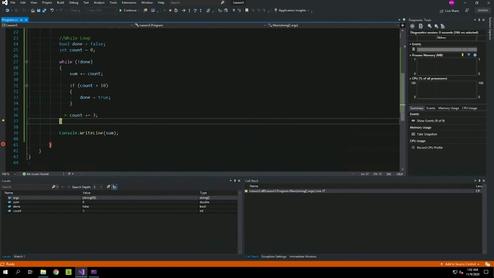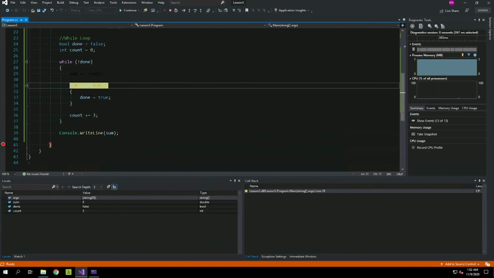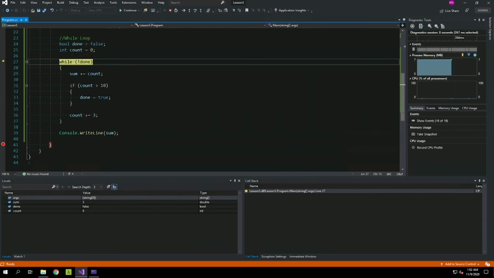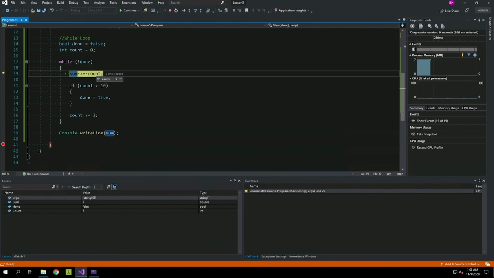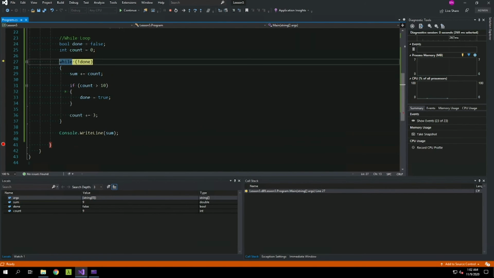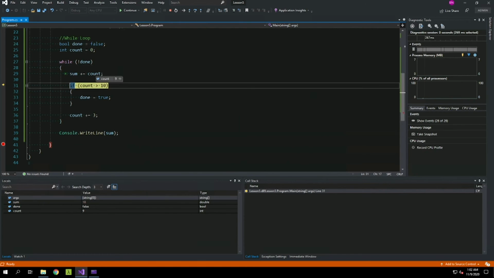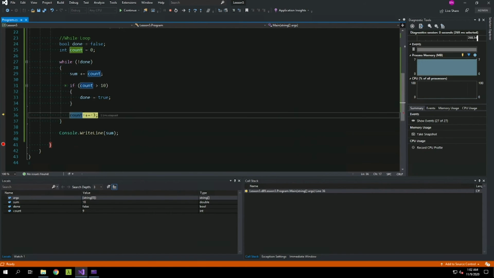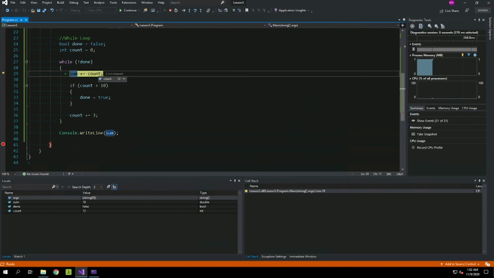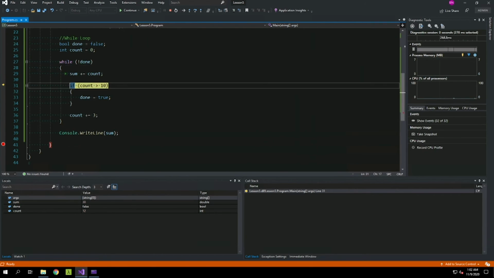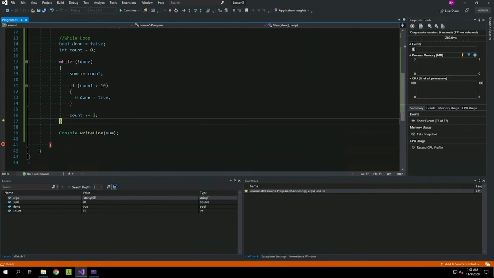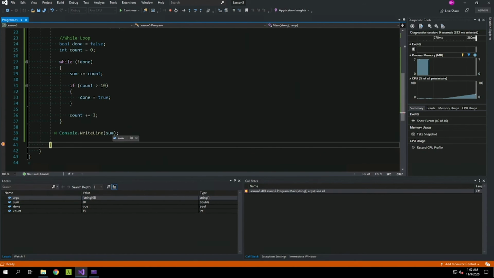So we're going to add 3 to it, and we're going to do it again. So now our sum is 3. Now our count is up to 6. And in this case, our count is now up to 12. We add 12, and now we've decided we're done. And we write out our total of 30.